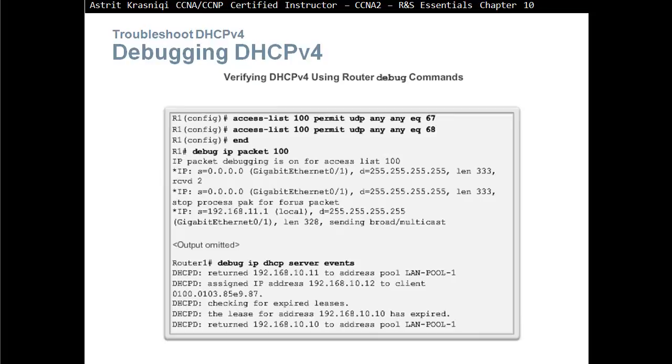Debugging DHCPv4. Now this is a great command. You don't have to use it just for DHCP, you can pretty much use it for anything. For DNS, you just change the port numbers here. What happens? You create an access list first, an extended ACL. For example, we permit UDP coming from any source with any port, going to any destination, equal to port 67.